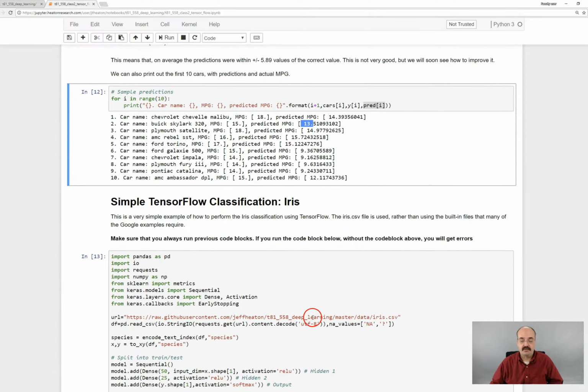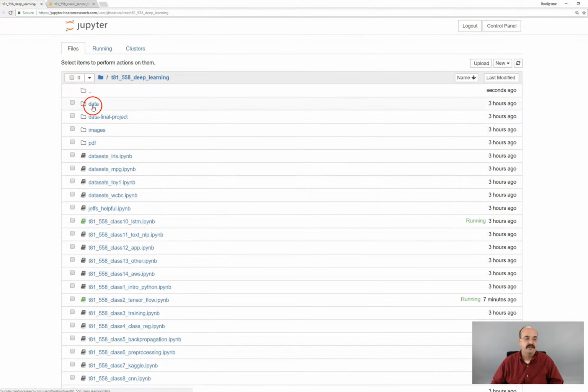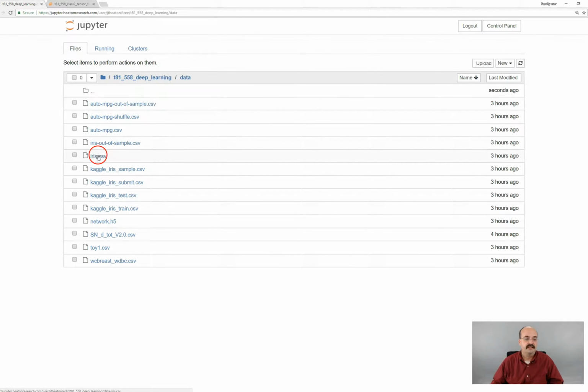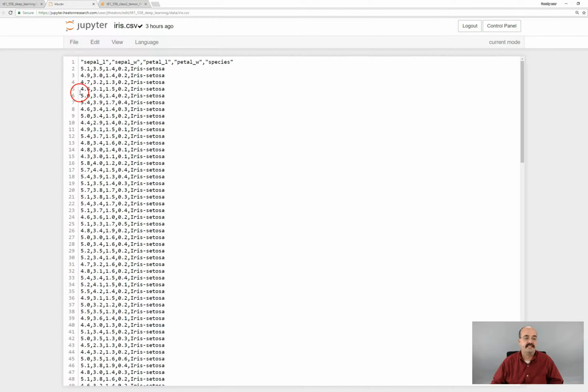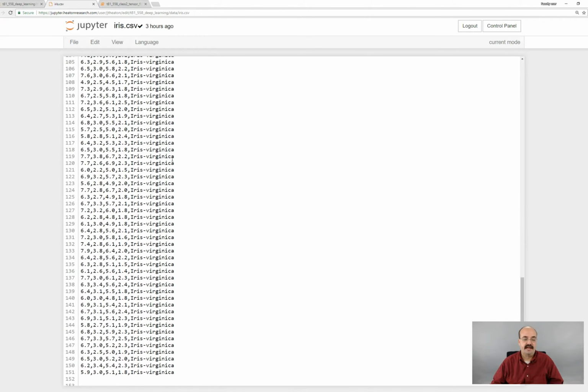Let me show you how to create a classification neural network. The iris data set is a good example of that. There we had the iris flowers. Let me just show you that one real quick. So this is the CSV file for it. You've got these 4 measurements, and you're trying to predict the species. There's 3 types of species. That's an iris setosa, an iris versicolor, and an iris virginica.